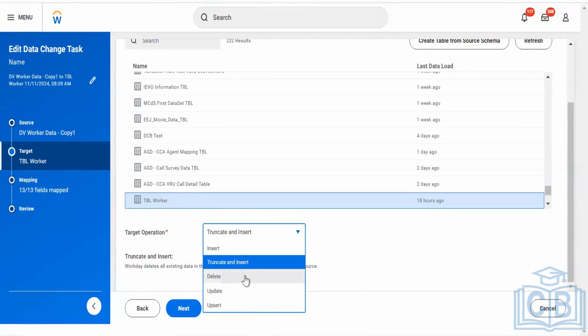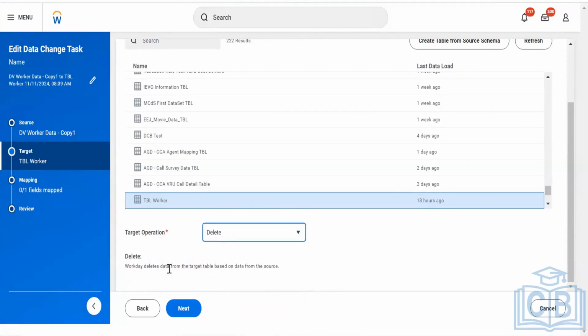From there I can go to Delete. Workday deletes data from the target table based on the data from the source. It will delete the data based upon the source. If the same data is available, it will delete it.